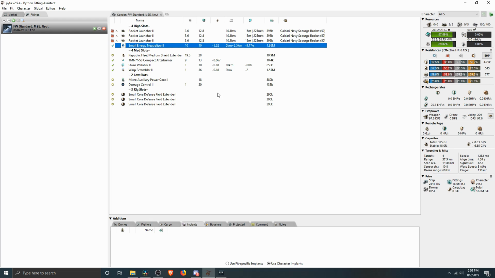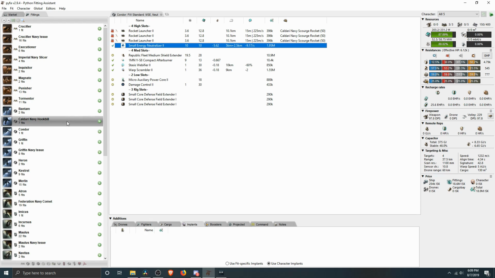Isn't that a bad option? I would fly something like this. If you're planning on engaging a Condor, think about the kite fit. How do you feel about that? Think about this fit. These are the two you'd have to consider, make sure you're comfortable with.